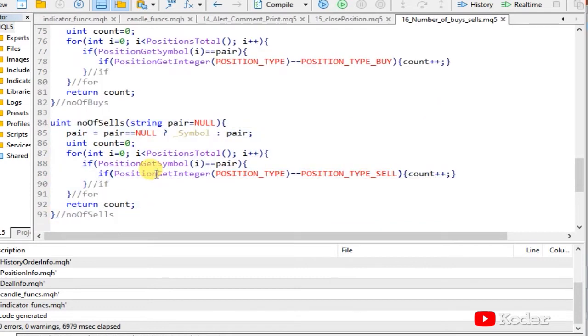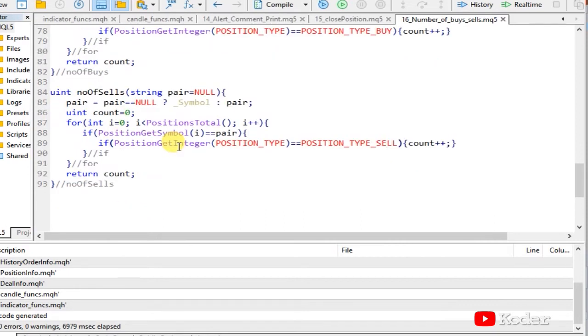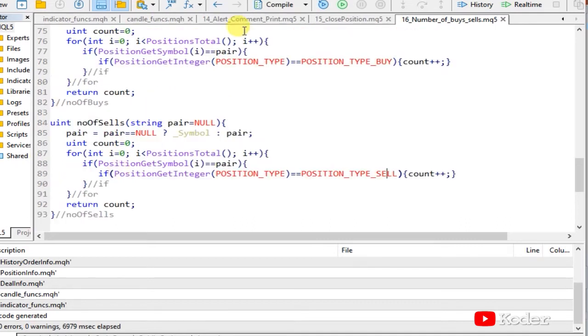It's the same thing except that I'm going to change this. So if the position get integer position type is position type sell, then do the same thing and return the number you have counted. So with this, I can compile my program.